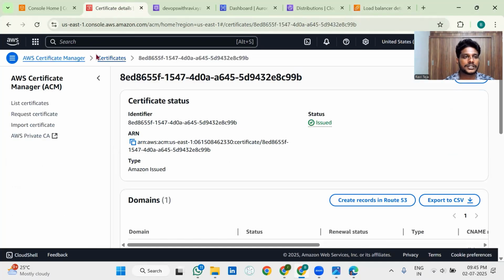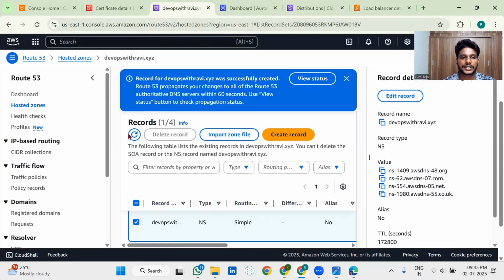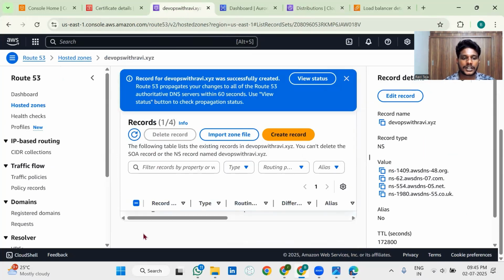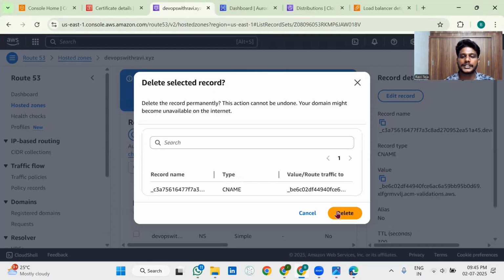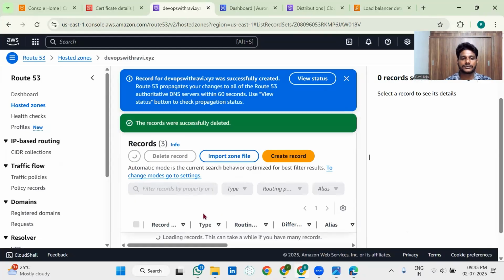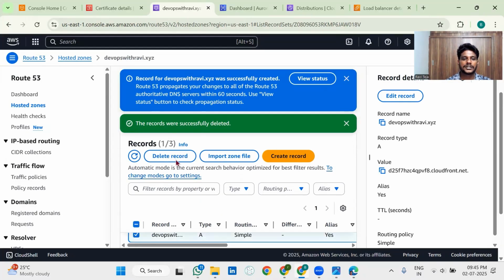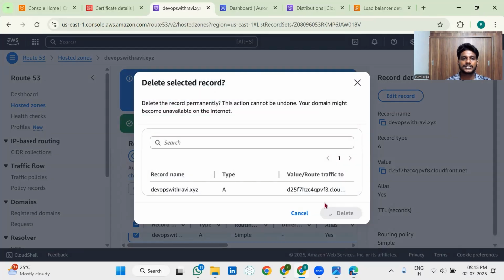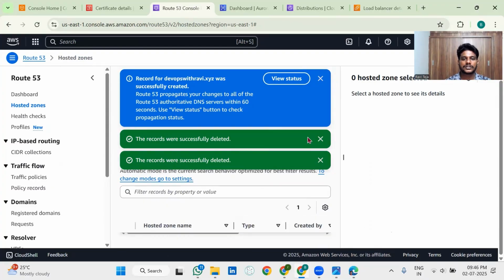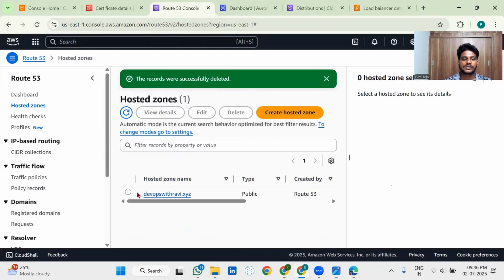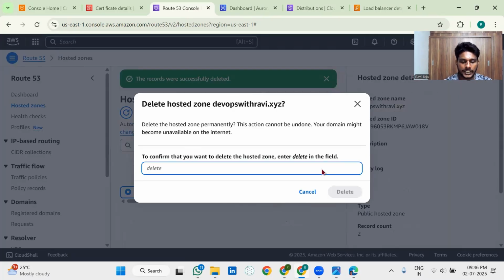First, I am going to delete the cloud distribution, or else you can delete these records as well. So click on this CNAME, delete record, and then just delete this. After that, you have to delete the A record. Click on this, and then just delete record, delete this, and then click on hosted zones. Click on this, and then just delete. Type delete.